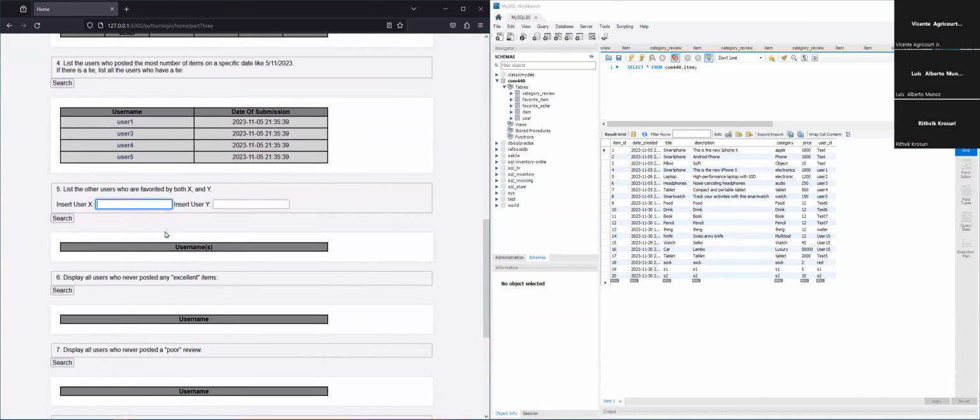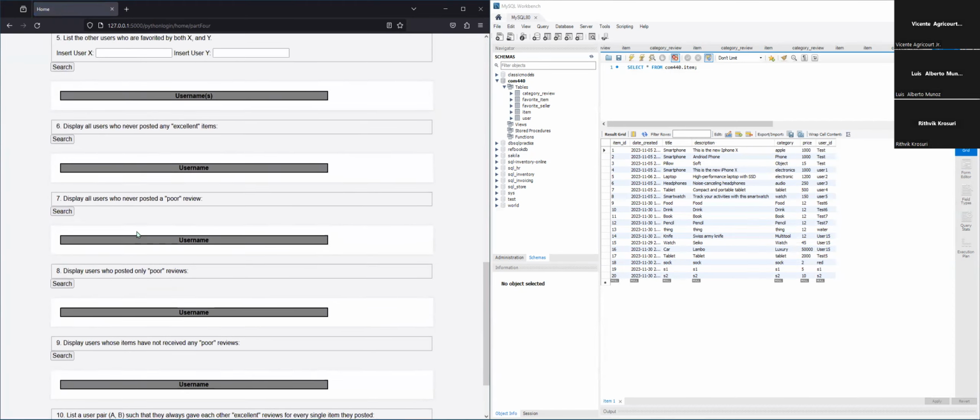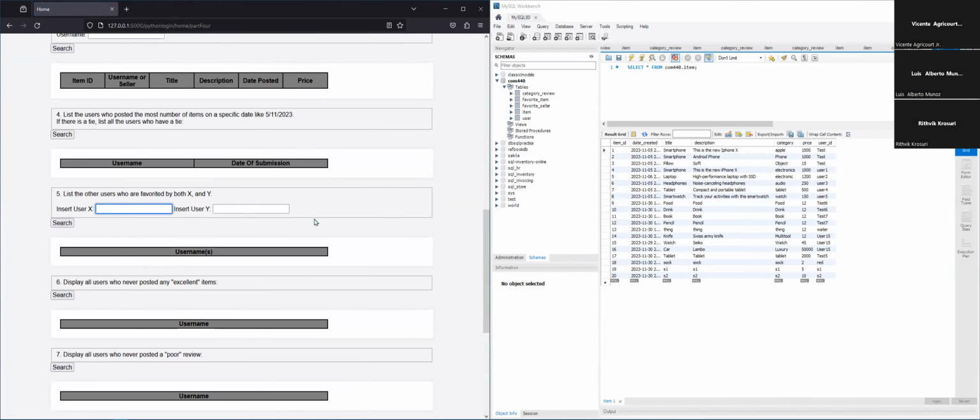So the 5th question is list the other users who are favorited by both X and Y. So we can see our favorite page, and we can insert user X, user Y, and search. It will be user 1, user 2, user 5.